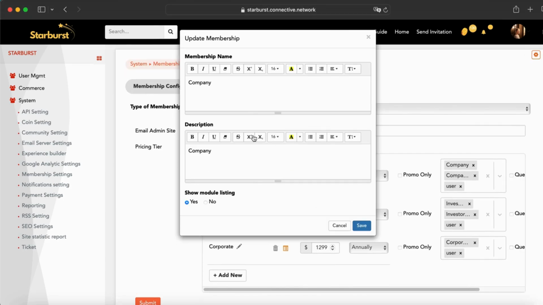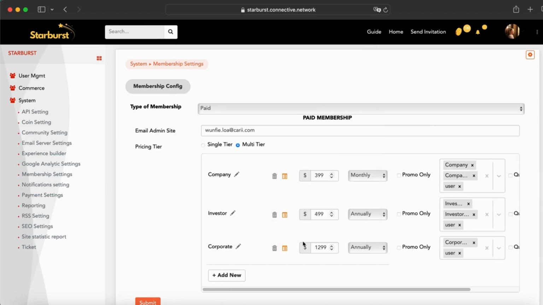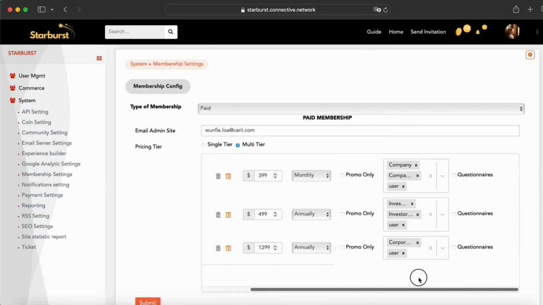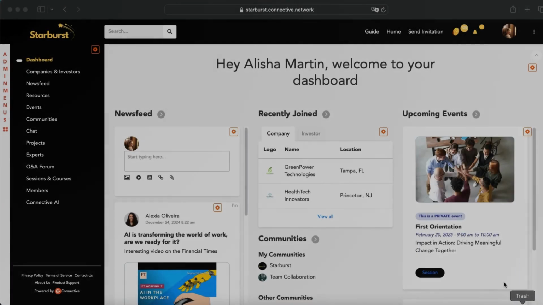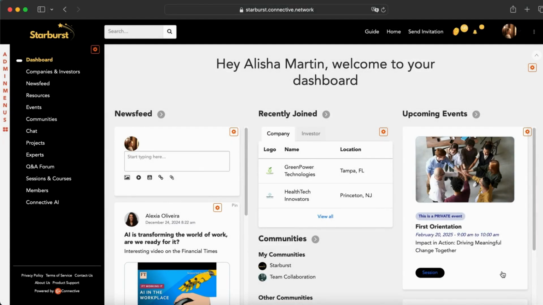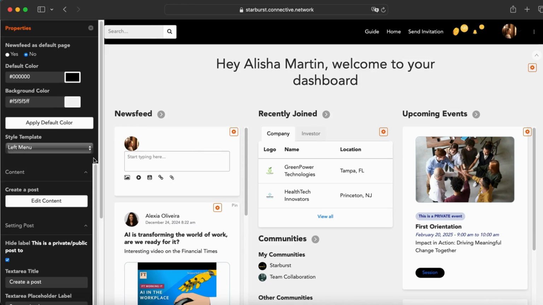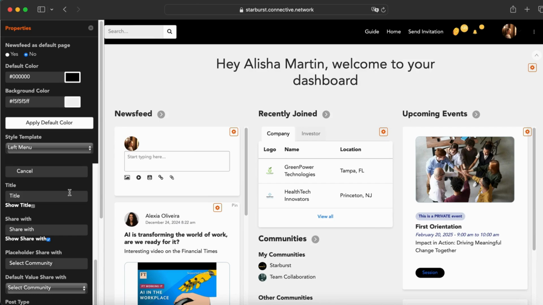Well, that's where the real magic happens. Okay, tell me more. So Connective provides a seriously powerful set of tools for building and managing your community. All right, I'm intrigued. And it all starts with the Experience Builder. Experience Builder, what is that? Okay, so think of it like your control panel for crafting the entire user experience.